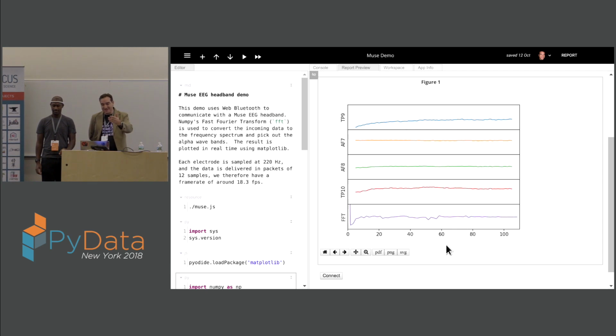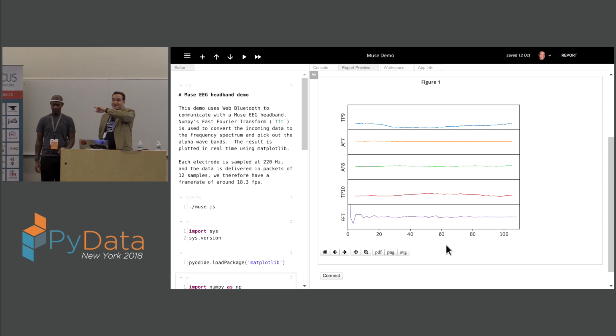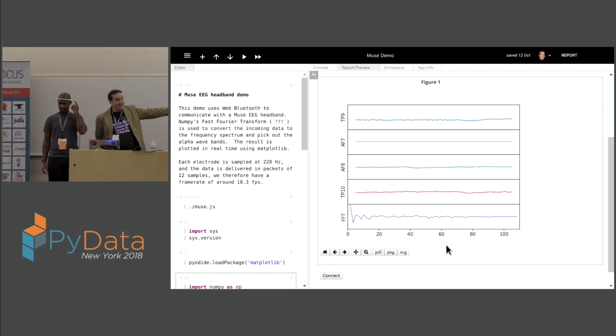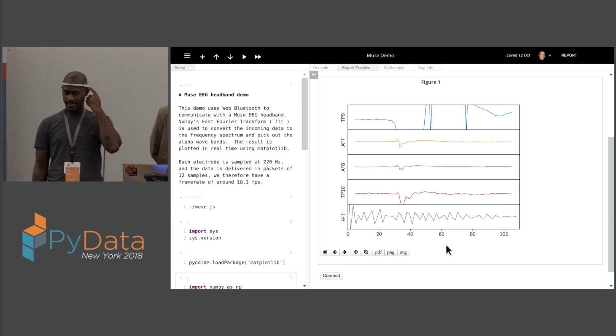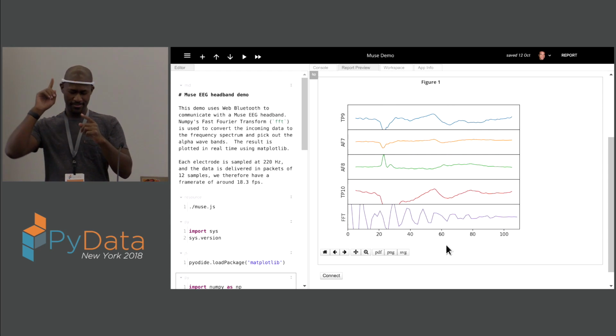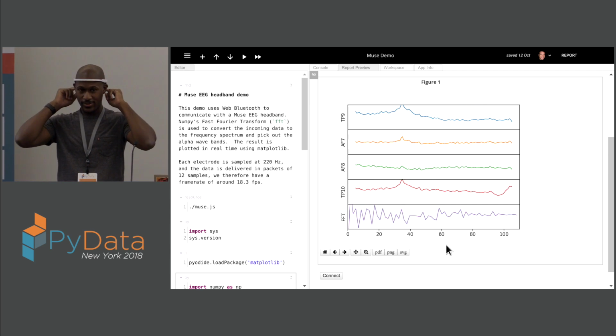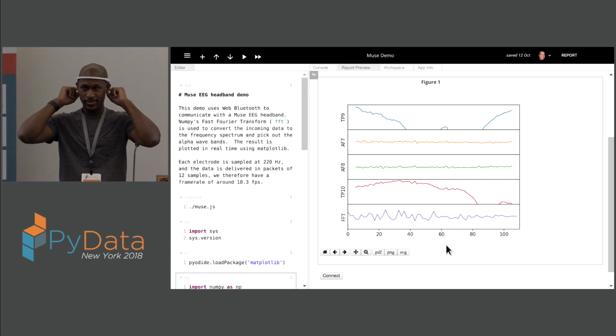There you go. So you're seeing the top 4 lines are the 4 EEGs, the 4 detectors on the device. The bottom one is the FFT. We have TP9, we have AF7, AF8, TP10. So these are the frontal electrodes. These are the ones around the temporal parietal.